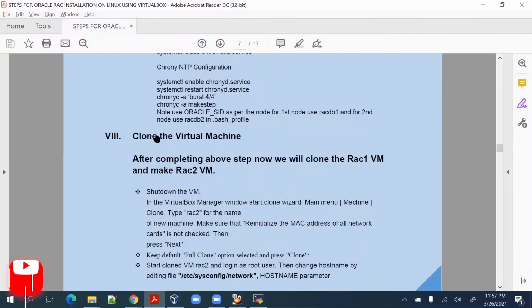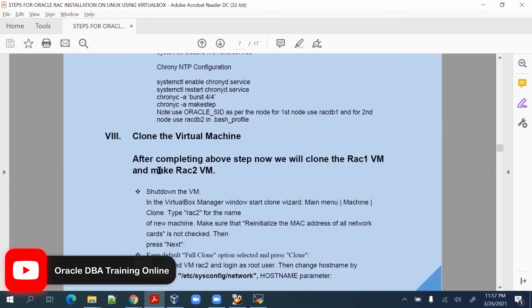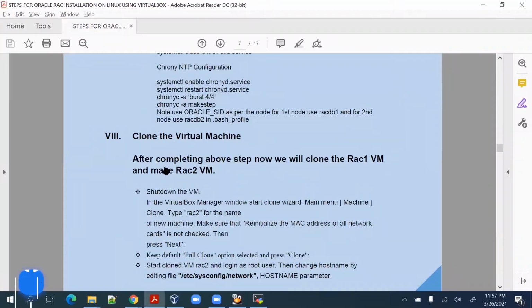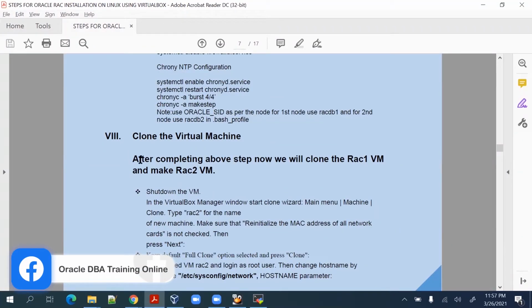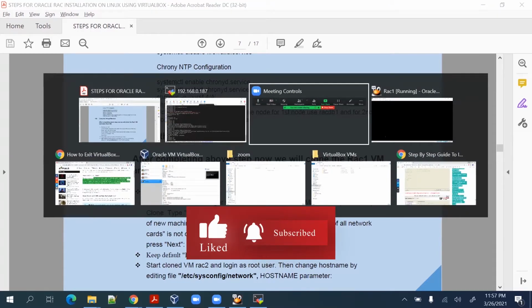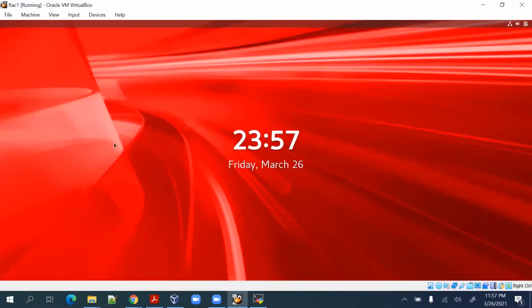Now the next part is to clone the virtual machines. We have completed the prerequisite for node one. Now we have to make the changes for node two also. So we have to shut down the virtual machine, and then go to these steps and do the changes. So I will come to this machine.